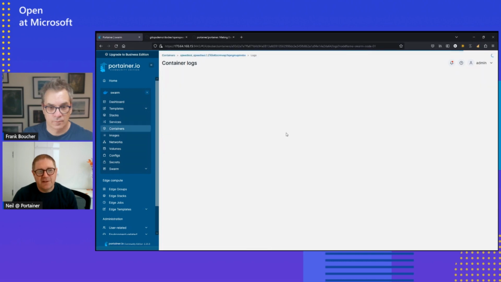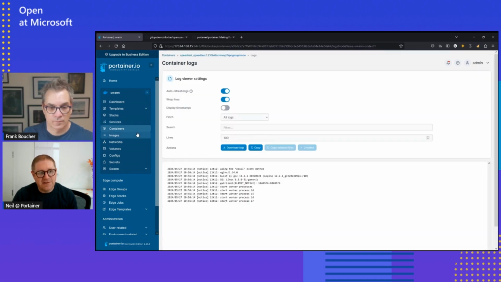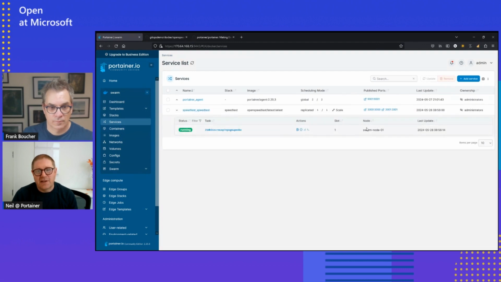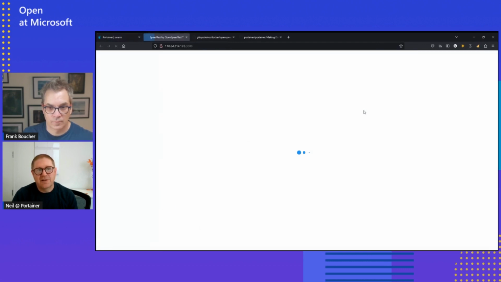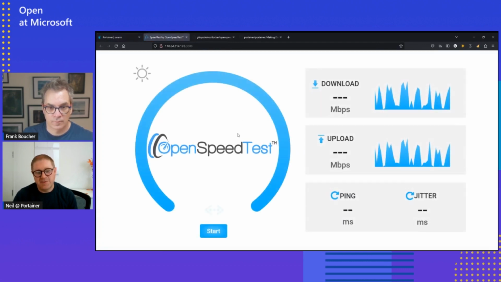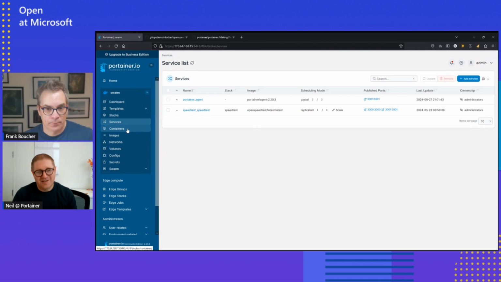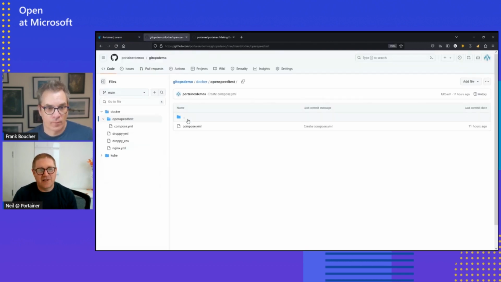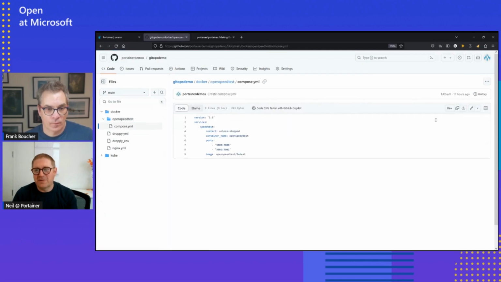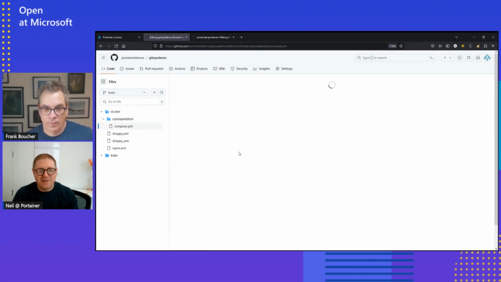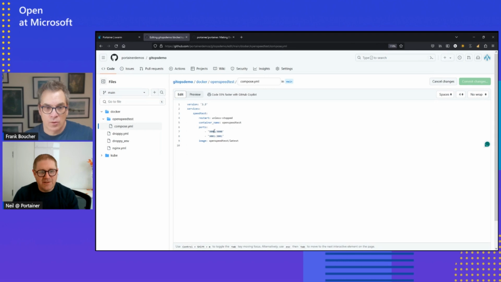And in fact, I can come in here and see the logs. And yep, it's actually there and running. And I can click on this port, and here is my open speed test running. I'm not going to click it because this will just destroy the bandwidth for the stream. But thank you. This is basically a quick and easy way to get a service running with Git. Now, I could actually come in here and change the port. So I could edit this, and I could change this.